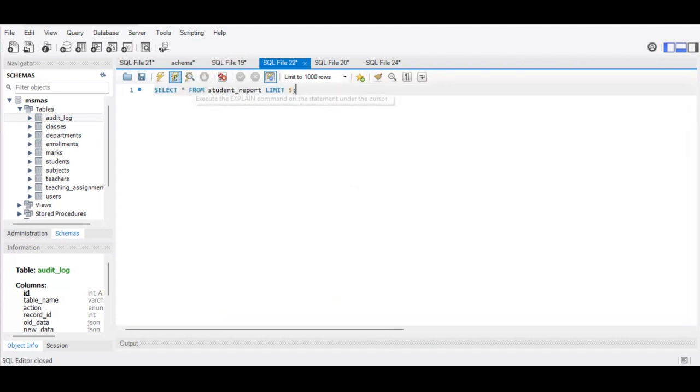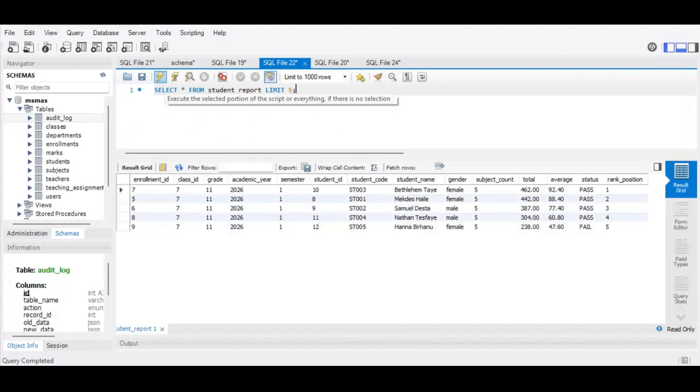As we can see here, the database directly returns fully processed student report information. For each student, the view also includes the enrollment information, student details, total mark, average score, pass or fail status, and ranking position. This means the backend application can retrieve complete report card data using a simple select statement without performing additional calculations in the application code.